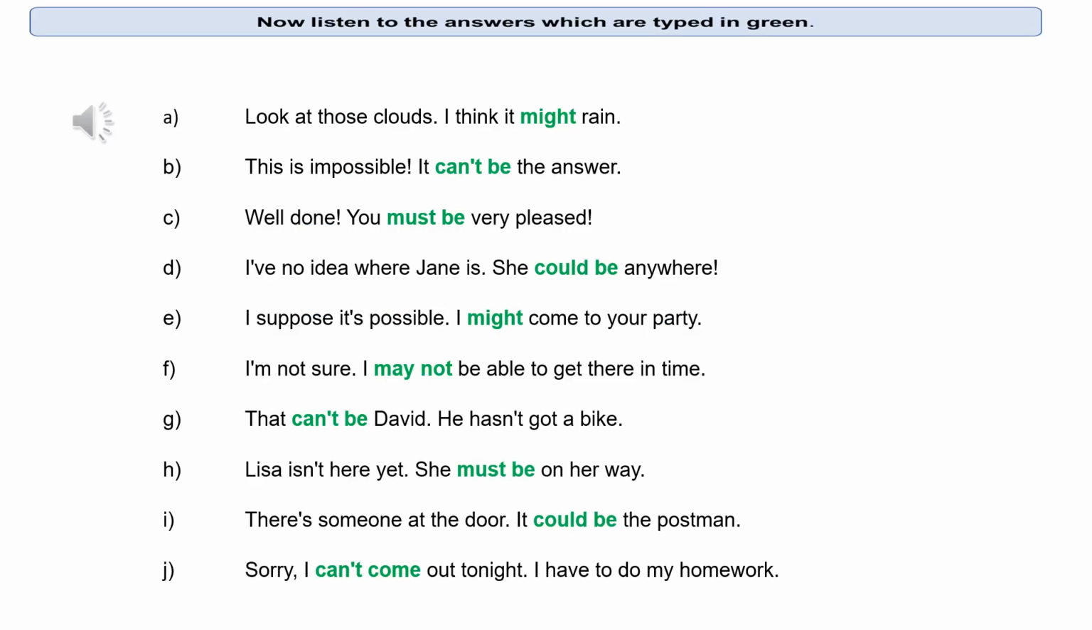A. Look at those clouds. I think it might rain. B. This is impossible. It can't be the answer. C. Well done. You must be very pleased. D. I've no idea where Jane is. She could be anywhere. E. I suppose it's possible. I might come to your party. F. I'm not sure. I may not be able to get there in time.